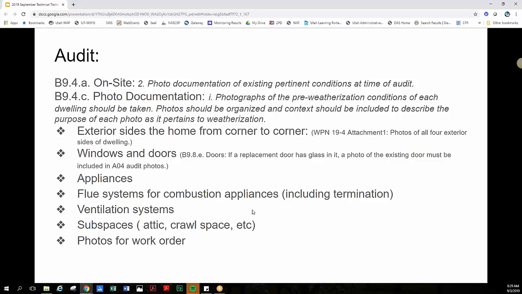And so anything you can do to standardize the order that you do them in will help you. Just your practice will help you to remember to get thorough documentation.